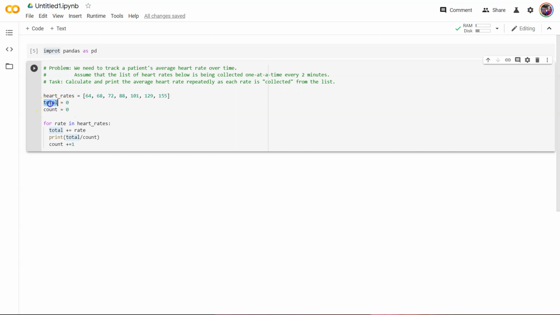Okay, so I've got a couple of variables I initialize here to keep track of, to calculate my average: the total number of heart rates, the sum or the total of all heart rates, and then the count of how many we've collected. We'll need that to calculate the average.